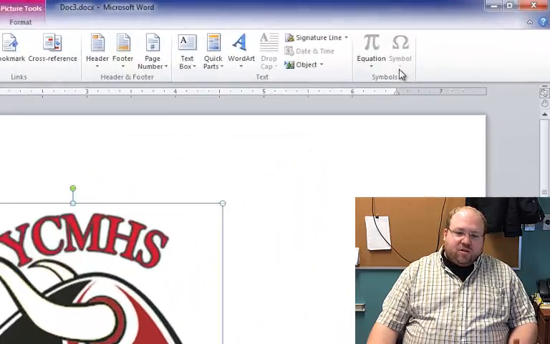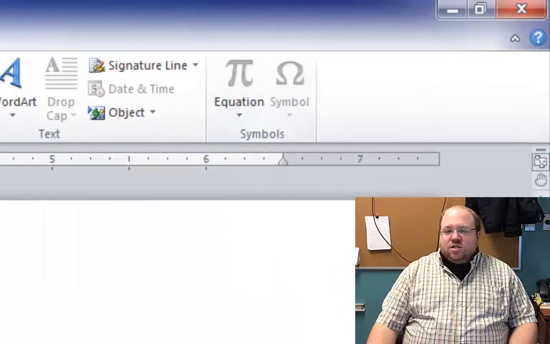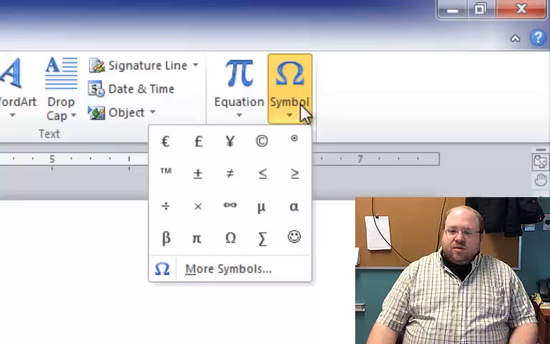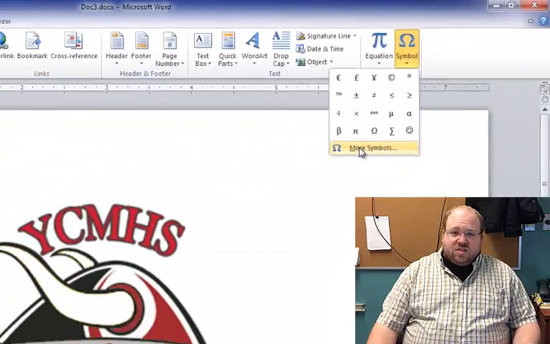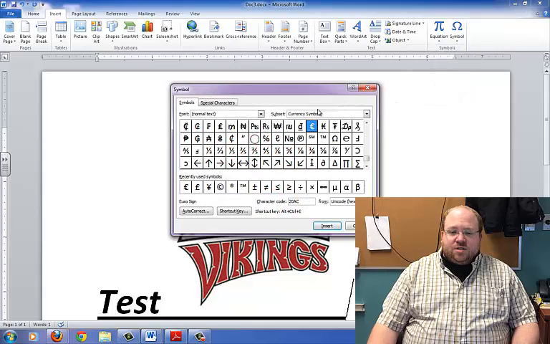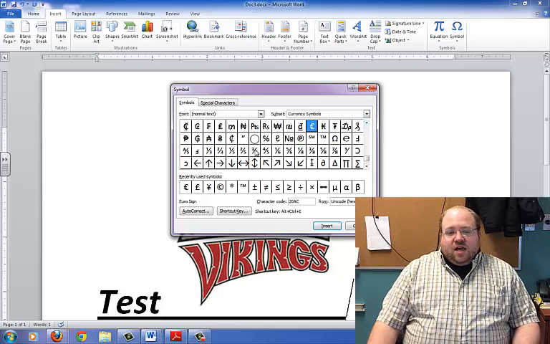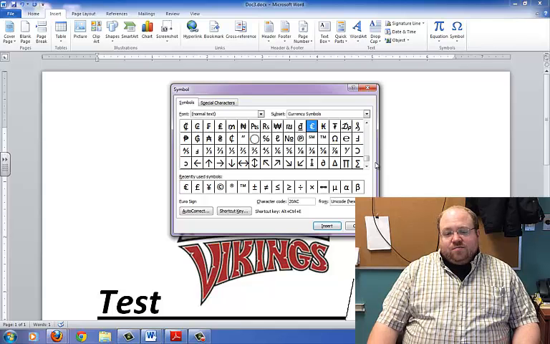Also, similar to the illustrations, we have symbols. So we can insert equations and symbols. Here, your most recently used will be there when we click on it, or we can click on more symbols to give you more options. So things like a copyright symbol, trademark, cents, any foreign currency, things like that, those symbols can be found here. All you have to do is select your symbol and insert it.